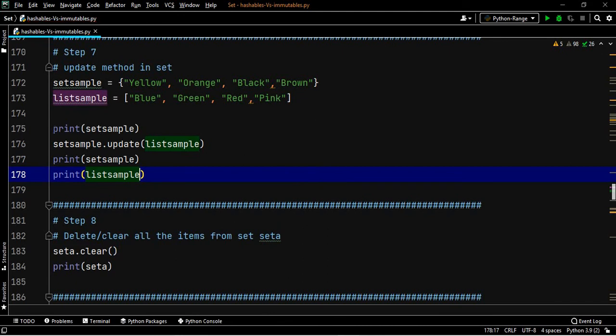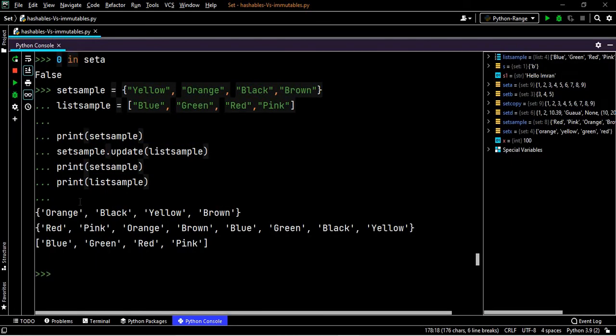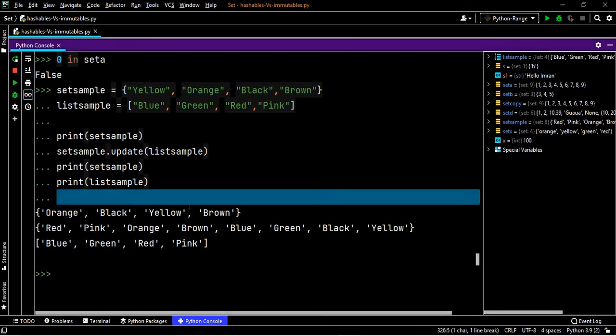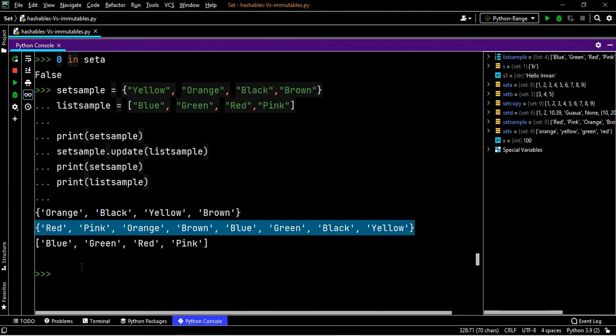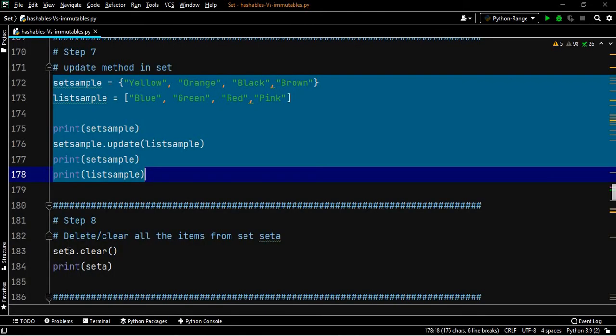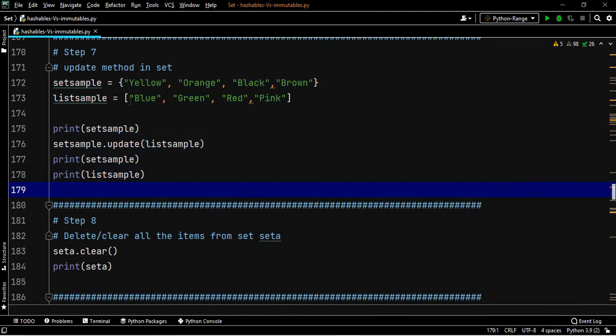When we run this, the very first line will be my original set sample, then the updated set sample, and finally my original list sample. So let's execute this. This is my original set: orange, black, yellow, brown, and then here I have red, pink, orange, brown, blue, green, black, yellow, and then this is my list. List sample is nothing but a list, so I am passing a list inside set sample, and it will take it.